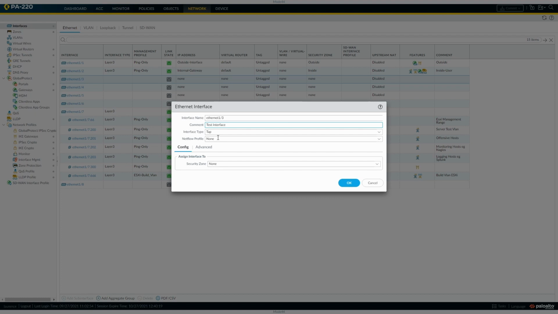And then we come to the interface type. So by default it selects TAP. So you've got TAP, HA, virtual wire, layer 2, 3, and aggregate. We're going to concern ourselves with the ones that can forward traffic as opposed to the HA ones, which are a dedicated interface. So if you wanted to configure a TAP interface, you configure that there.